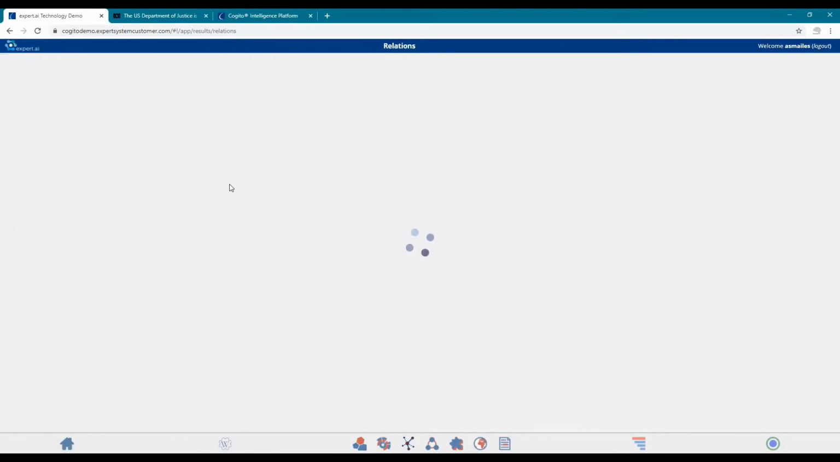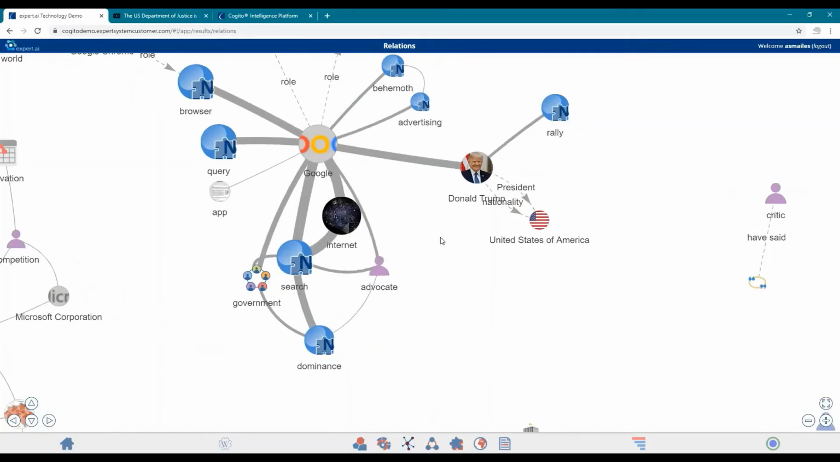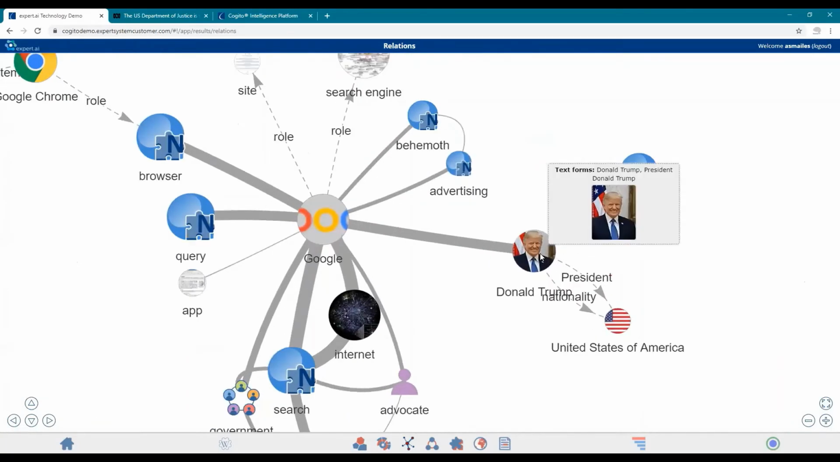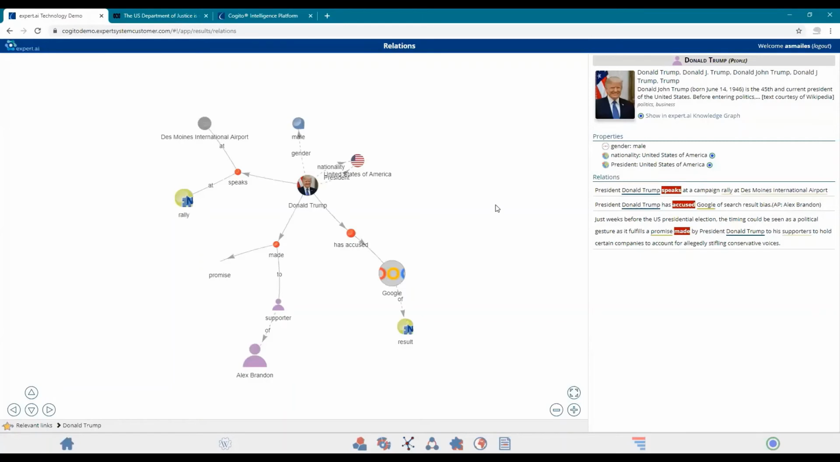In terms of the relationships, we can look down into the detail. What's Donald Trump got to say? Well, he speaks about it at a rally. He's accused Google of search engine bias, and he's promised to do something. So we can see in great detail how it can understand what the document's about.